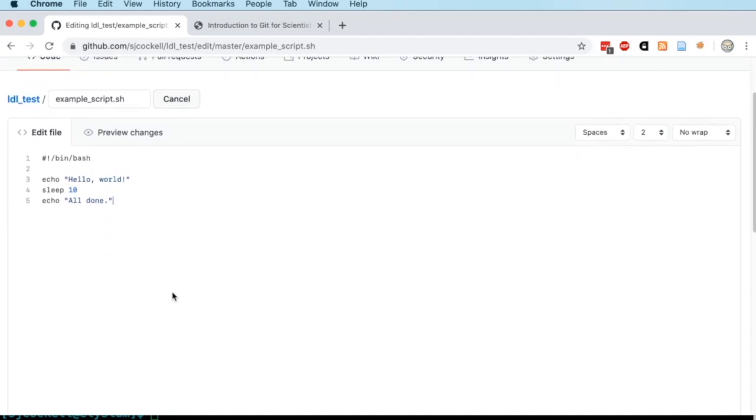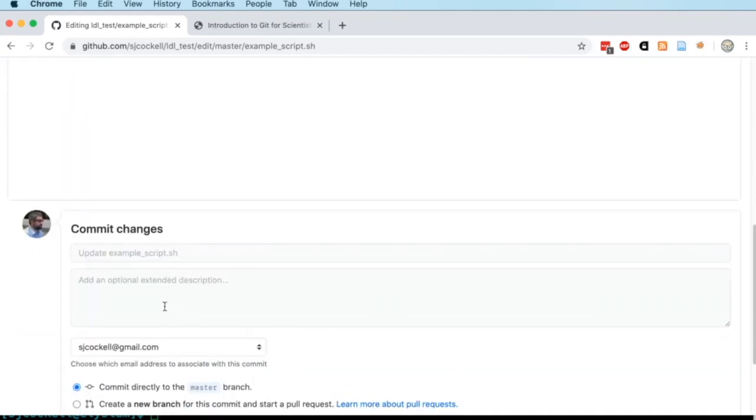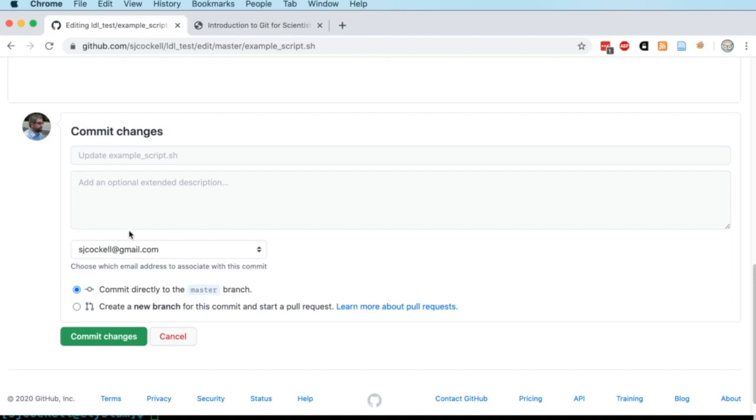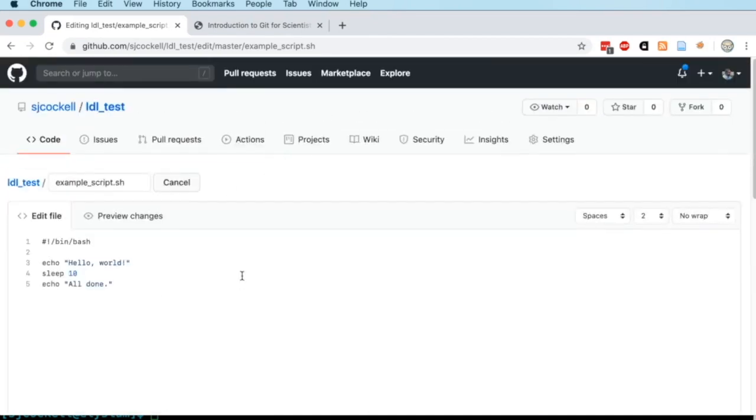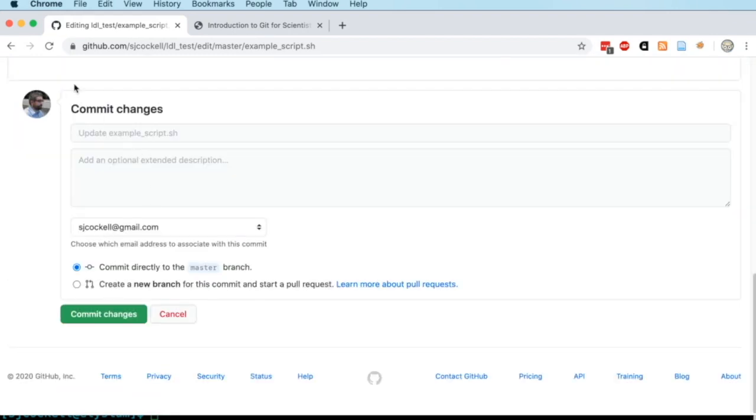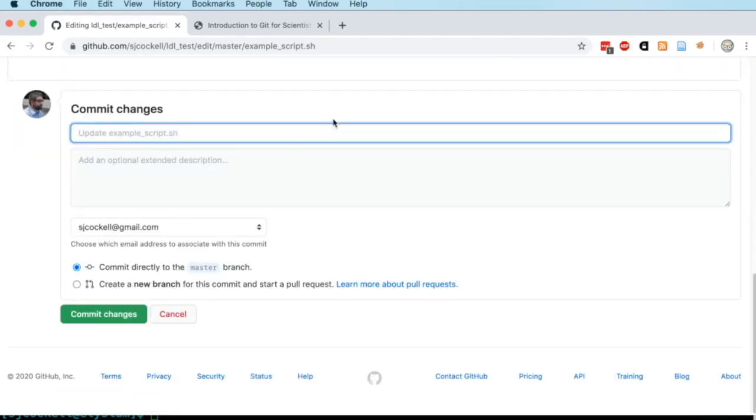And then on GitHub I can commit this as a change. So this is a website-based interface to Git, essentially, where I can take this change that I've just made to this file and I can commit it, and I can give it a commit message. So I have updated example script with a sleep. Okay, a little bit descriptive, not too long.